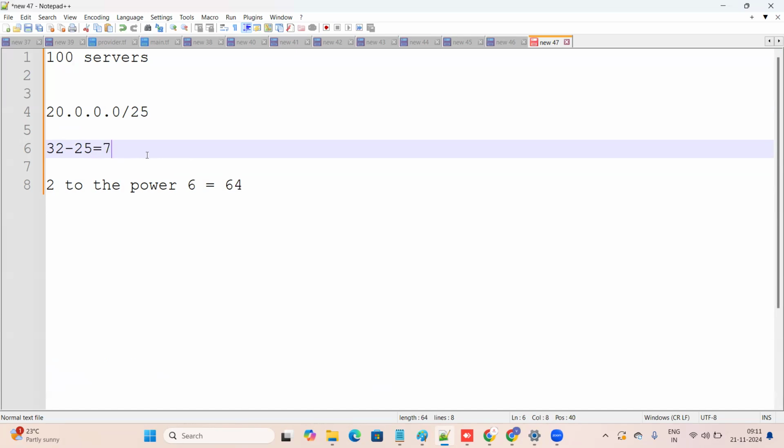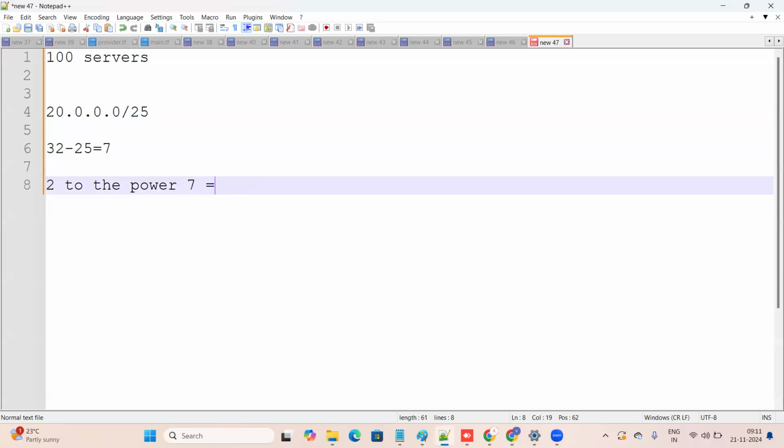7. 2 to the power of 7 is what? 128. So I'll be getting 128 IP addresses. So for my requirement, if my requirement is 100 servers, it will best suit my requirement, because we should not take the exact number.